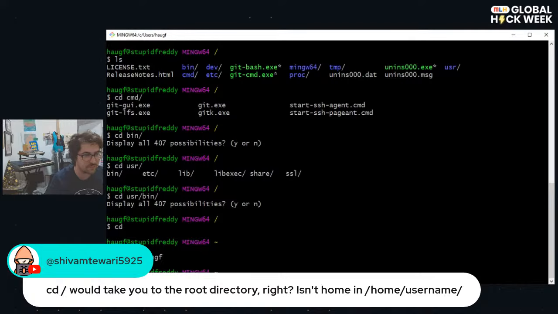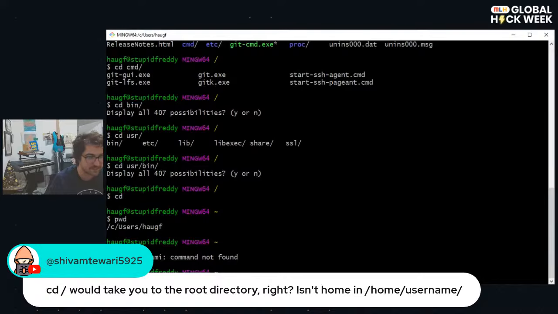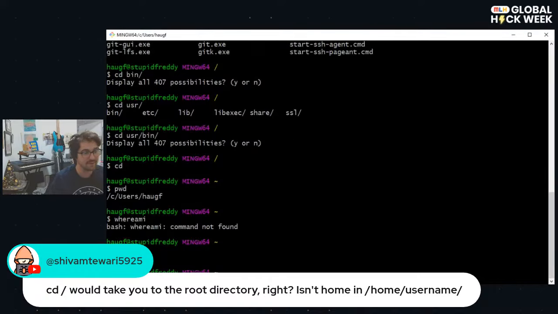I think you also have where am I, or that's not right. Is it who am I? Who am I is actually another command here. So now that we do pwd, we can see that from root, you go to C, and then users, and then how F. I don't remember seeing C, actually, when we were in the root directory.